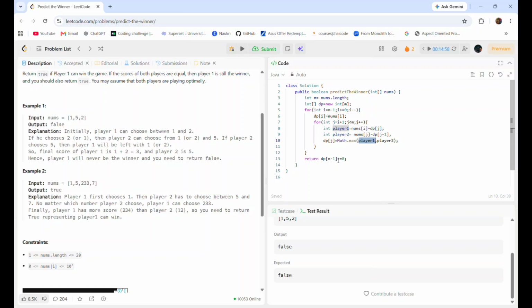After that we return the dp. After both loops finish, the last element of the dp array represents the score difference for the entire array. If the value is greater than or equal to 0, player 1 can either win or at least tie.